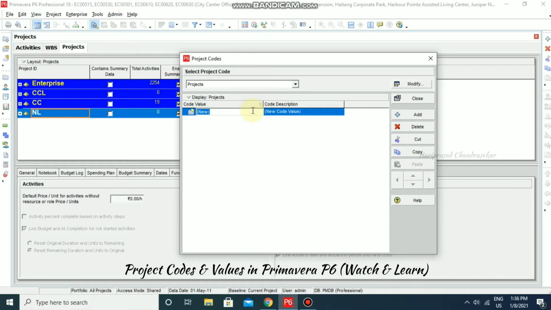And for example, I am just putting CON, so we can go for consultancy project. Again, I'm putting a new one, BOO, Build, Own, Operate. And you can add again, TKY, something like that, Turnkey project.